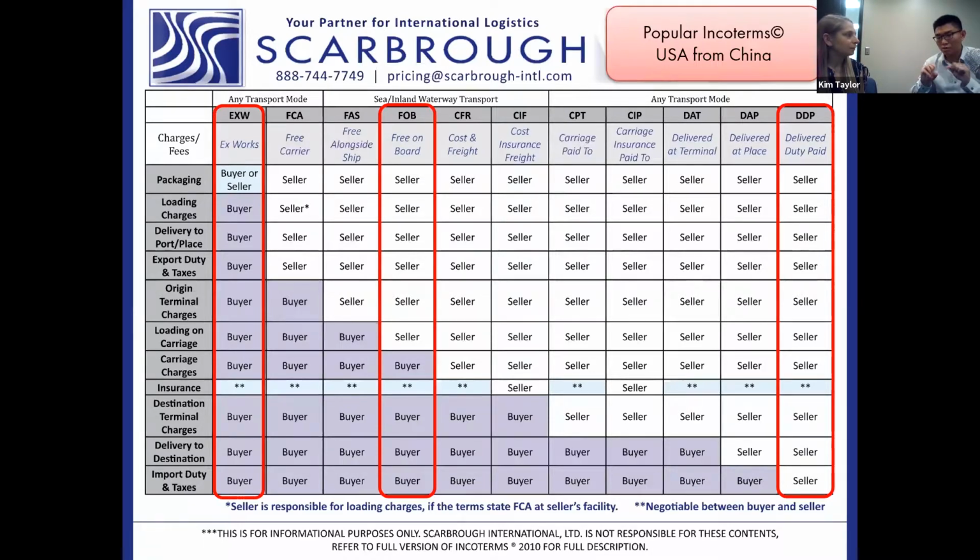the Chinese shipper just takes care of the China part, and the U.S. customer, I would suggest they find a freight forwarder, just like Scarbrough, to give you the updates and give you professional advice, because U.S. customs clearance and inland delivery is different. I mean, it's very different.